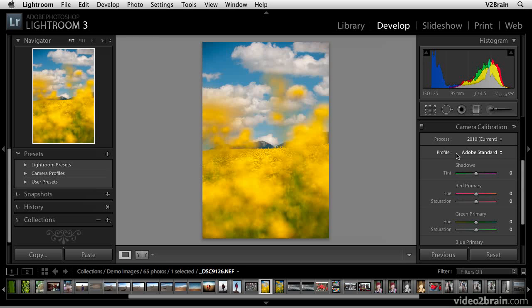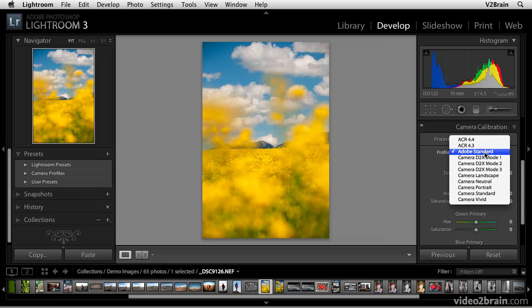So under Profile, if I select that, you're going to see a lot of different profiles that are available. And what you see here in your version of Lightroom, depending on what camera you're using, will be different than what I have. And the most recent profile is the Adobe Standard. These are previous profiles that were available. This will be the default setting, and these will also show up, but these settings that you see here will depend on the camera model.